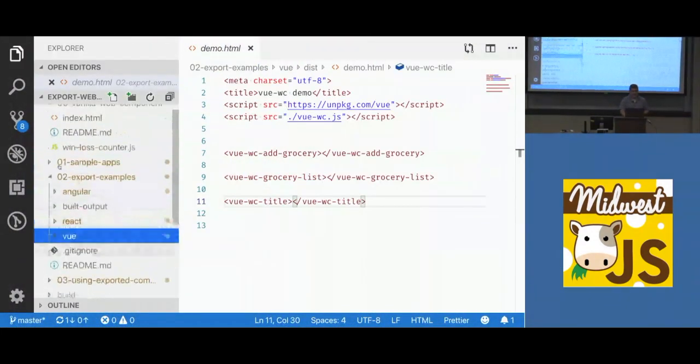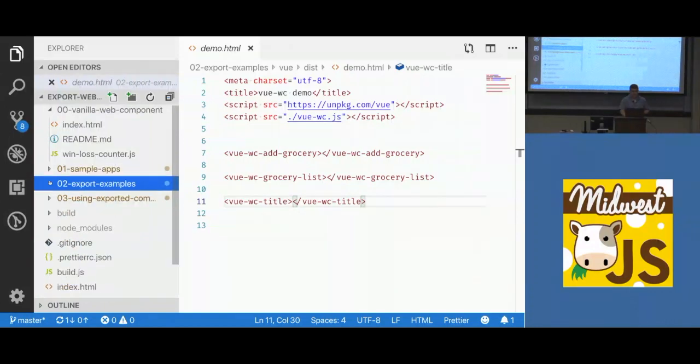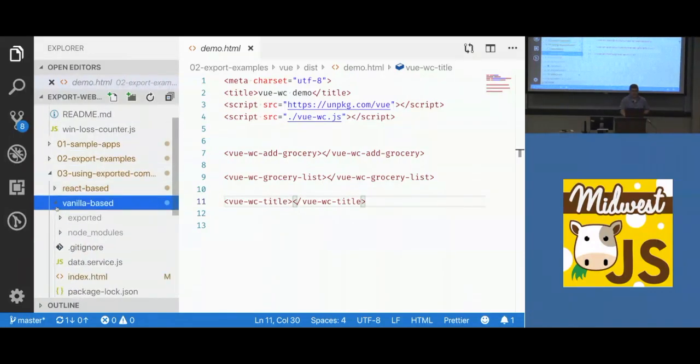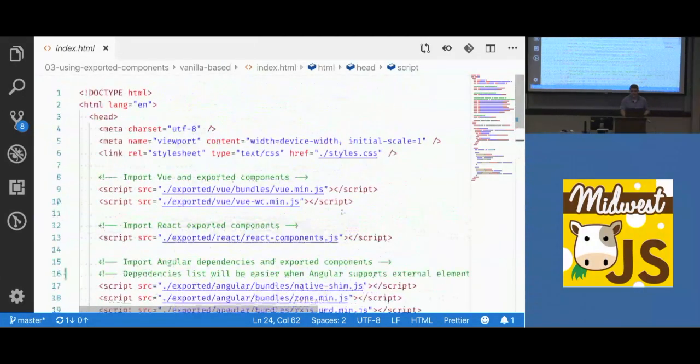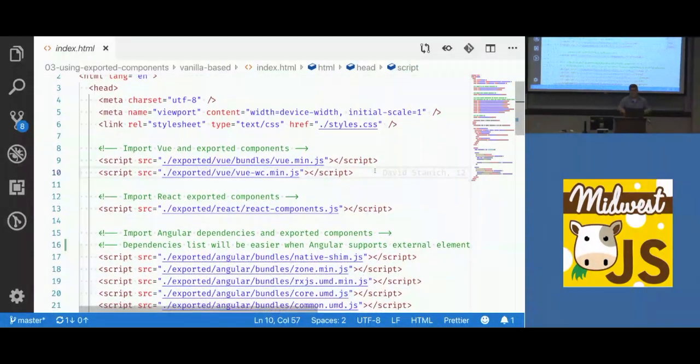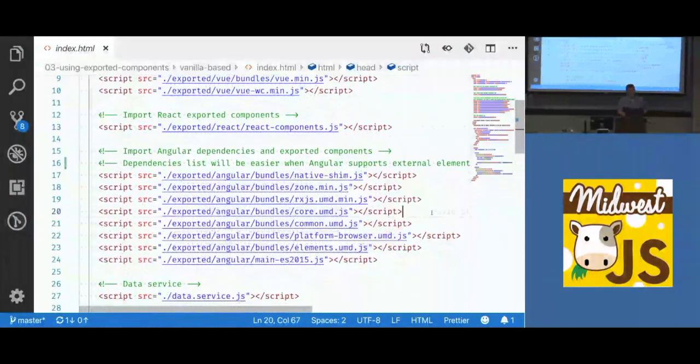Okay, and then what we're going to do here is put these all on the same page. Remember in that vanilla example, we used the script tag to do the imports, and that's exactly what we're going to do here. We have everything exported. Now we're going to combine all this stuff together. And so I said we have to import the minimal runtime. So we import Vue minimal runtime. We import React minimal runtime as part of this React components.